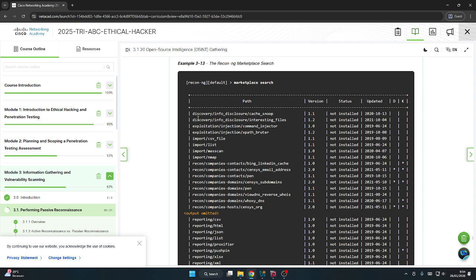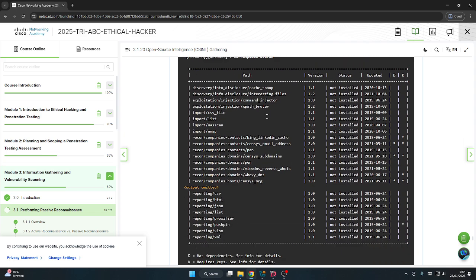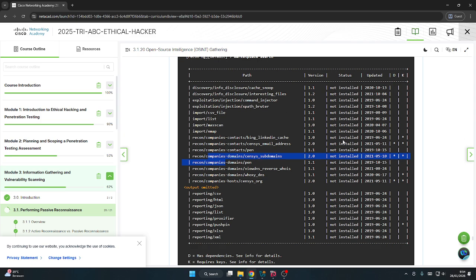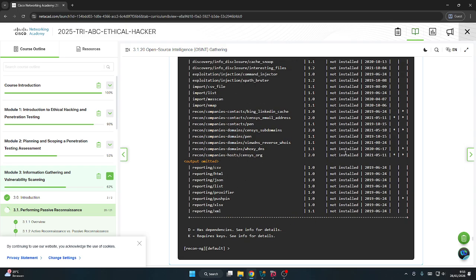There's a path. The path shows that we can use the module. Install the module using this path. There's a path, version, status, and update. The version is the version of the module, and the status shows nothing installed, because there is no installed module. There is nothing on status installed because there is nothing installed before updated.